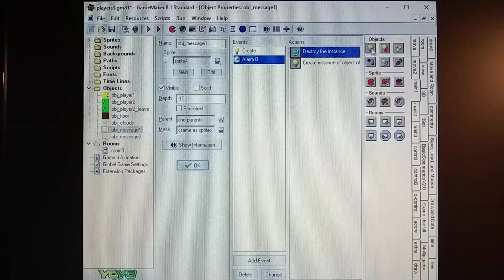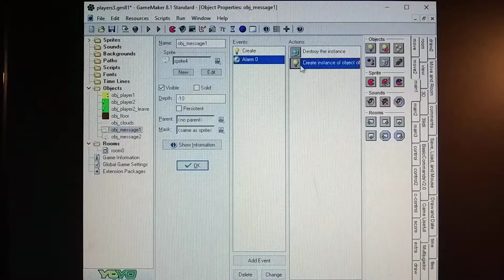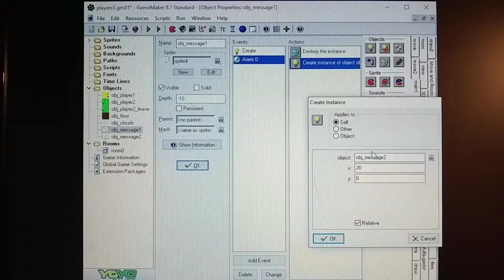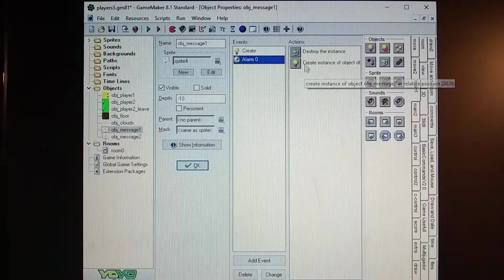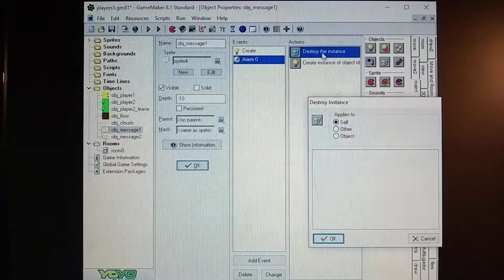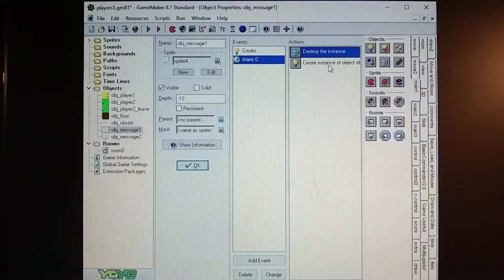And then also drag over a create instance. This is going to create your message box. The second message box is going to come up. So X is going to be 20, Y is 0. Make sure you check relative. So after 100 milliseconds, it's going to destroy this message box, and it's going to reveal the second message box, depth -10.